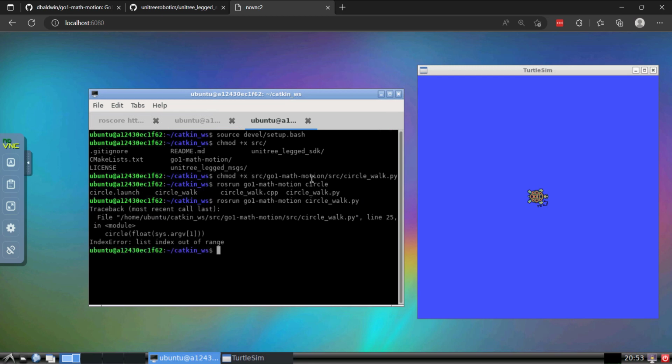What we should see is that, my apologies, that actually requires a parameter. So we're going to do 0.5, a radius of 0.5 meters. And then we'll see our turtle go counterclockwise with a 0.5 meter radius.